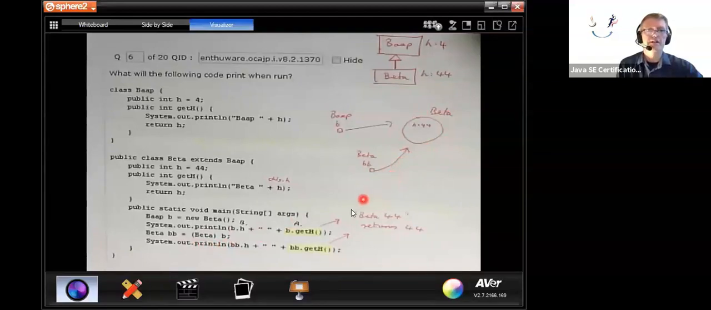Okay. Now we call bb.getH. Well, that's going to be calling the getH in beta. We already went through that. We know that's going to give us, see the two arrows are going to the same thing, output that line of code, output that bit, beta 44, and return 44 into this System.out.println. So it's going to be 44 again.